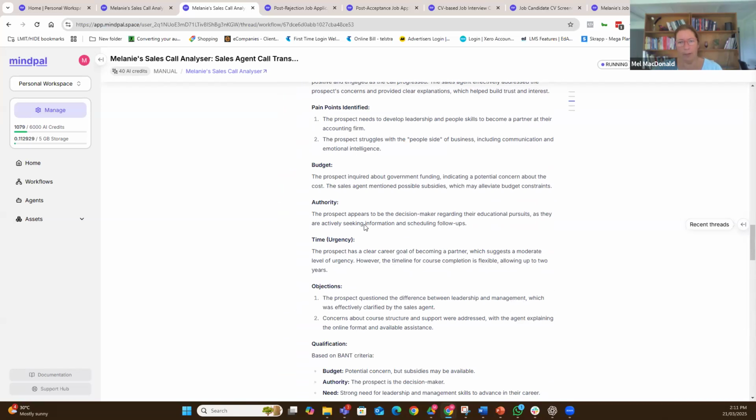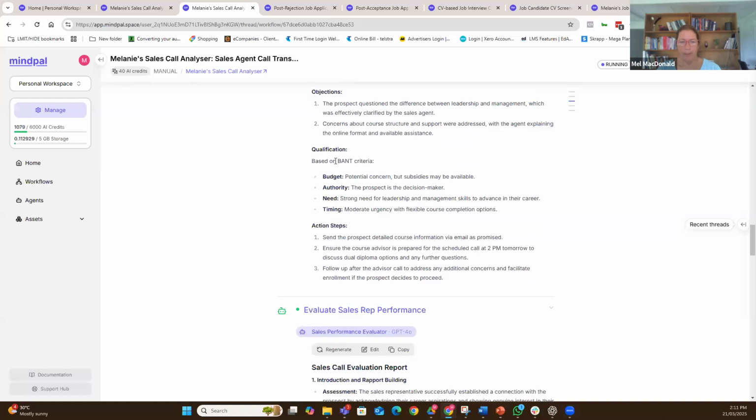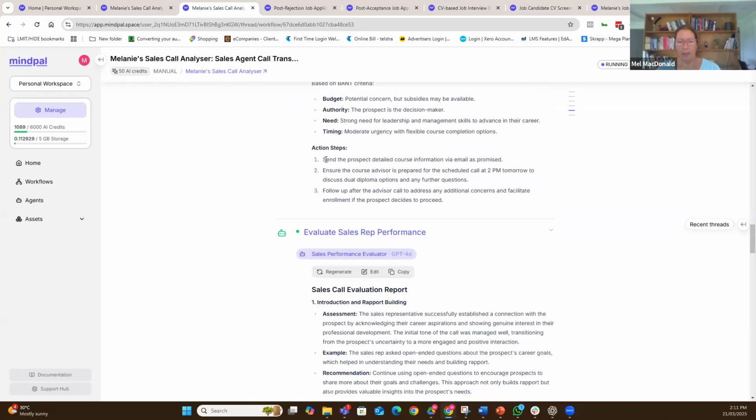So it's basically gone through and asked, what are the decision points that the person has to make? What's their urgency? What were their objections? Okay, how qualified are they? Now, we've told it to use these BANT criteria: budget, authority, need, and timing, but you can use whatever sales model you use in your organization. And then it's worked out, these are the action steps. Send them some info, make sure the course advisor is prepared for the call, and then follow up after the course advisor call.